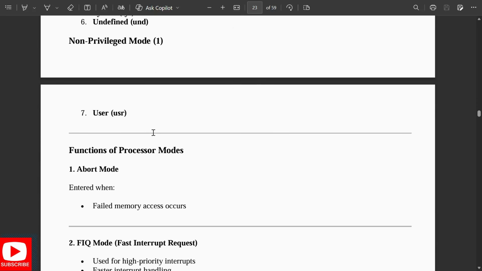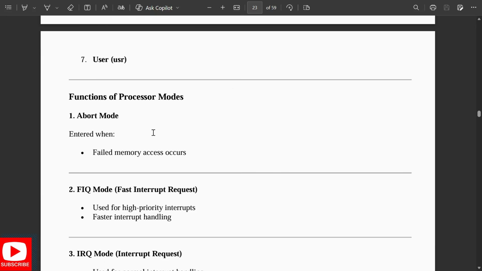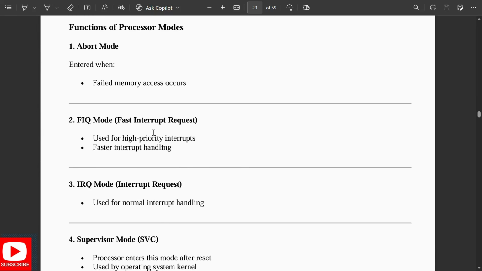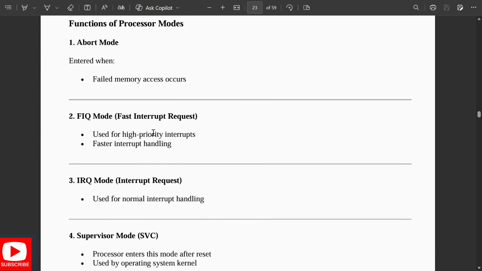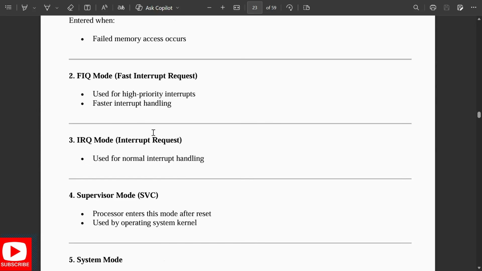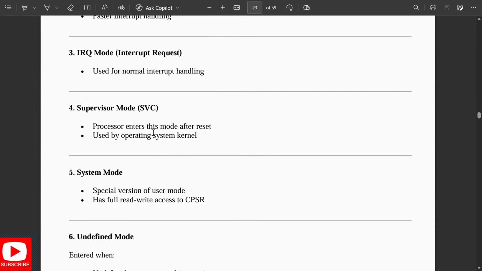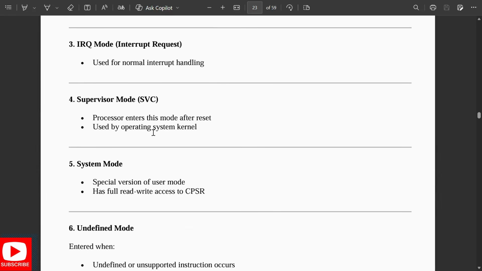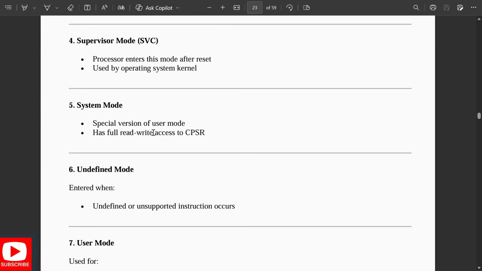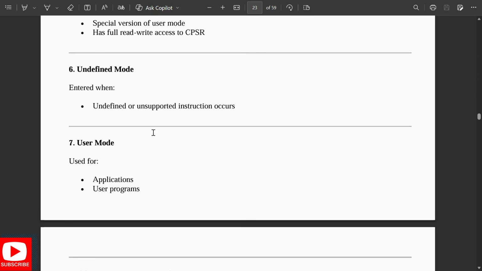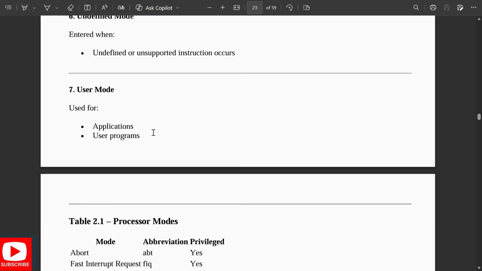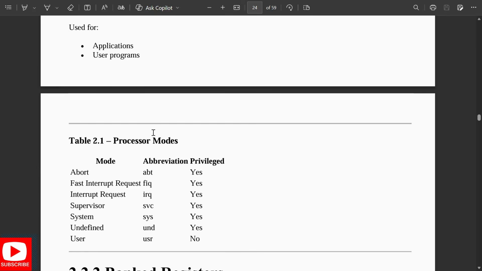Now we'll go through the functions of each one. Abort mode is entered when a failed memory access occurs. Fast interrupt is used for high priority interrupts and faster action. Interrupt request is used for normal interrupts. Supervisor mode: the processor enters this mode after reset, and it is used by the OS kernel. System mode is a special version of user mode, and has full read or write access to the CPSR. Undefined mode is entered when undefined or unsupported instructions occur. User mode is for applications and user programs.